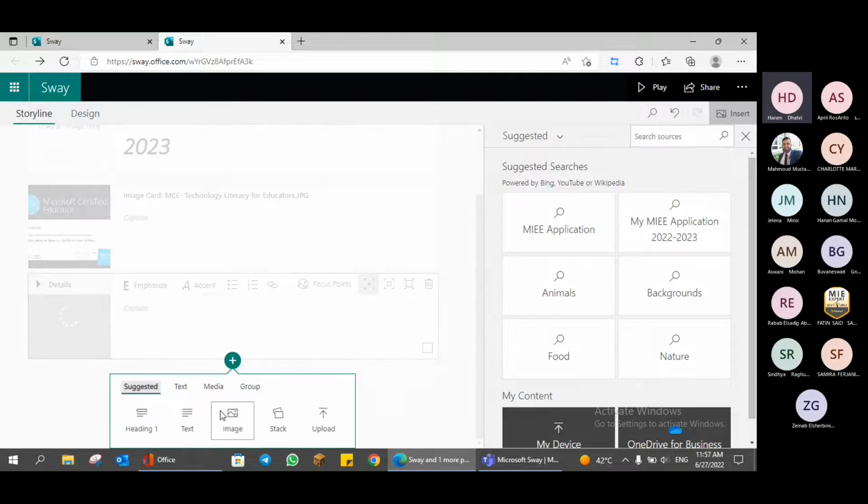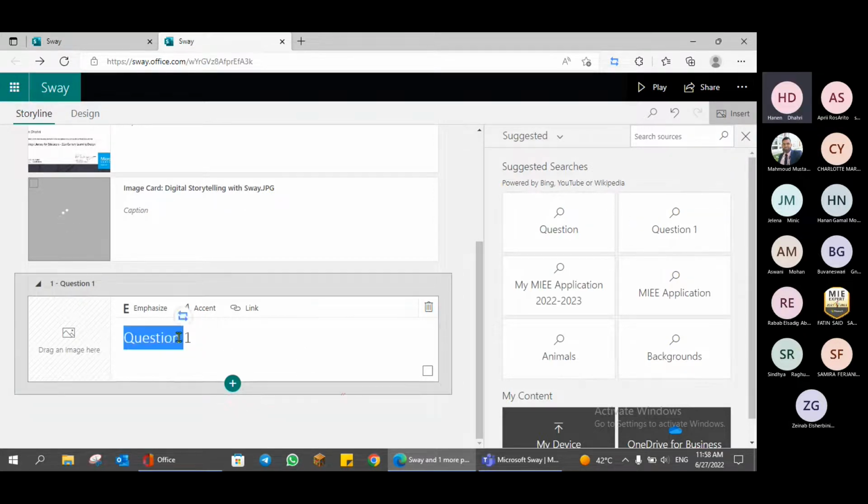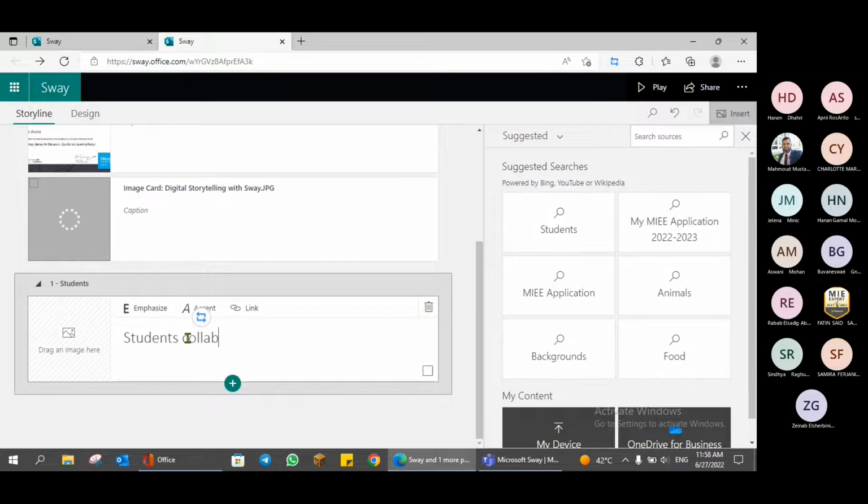Okay, and I will add here something else. In this case here, for example, I will add the heading. I will write here. So the first thing that I will add, for example, is my transcript, or a question 1, for example. Or for example, students' collaboration evidence. So you write here, you choose, for example, capital letters. You can design this as you want.